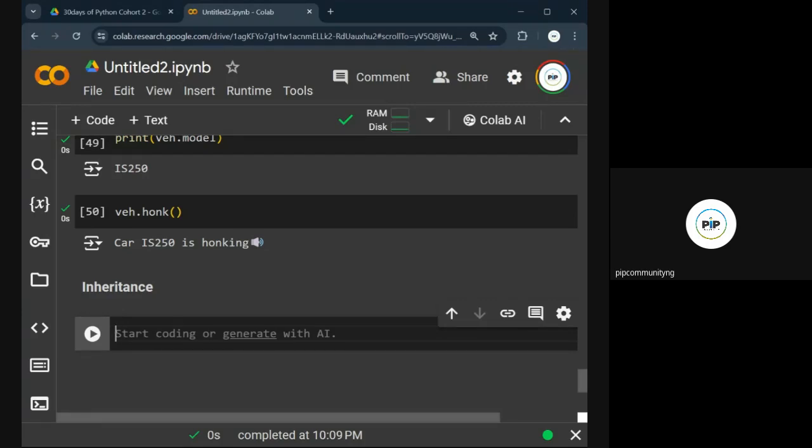So I'll do something like this: class car. Now I want to inherit properties from the vehicle. Because I want to inherit properties from the vehicle, this time around I'm not going to do it like this. I'll come back here and write the class that I'm going to inherit something from.